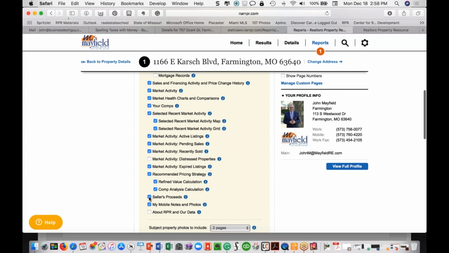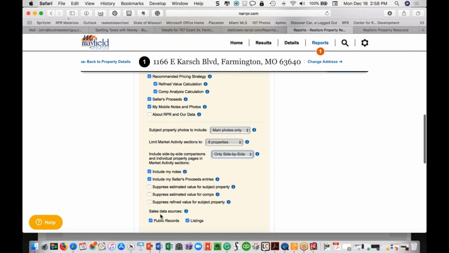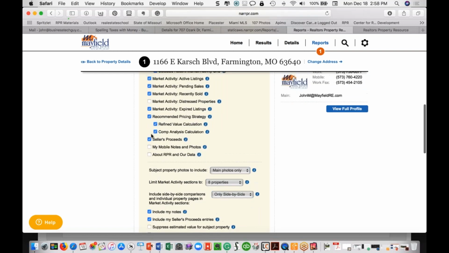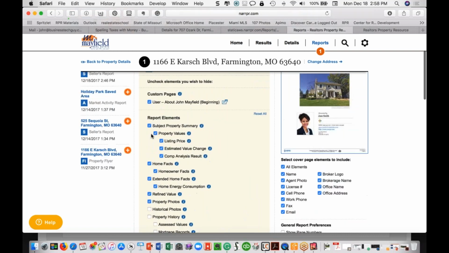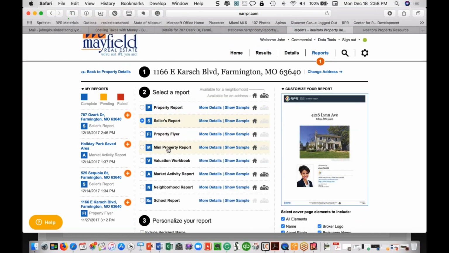Maybe I do. Here, you can change this to 2 pages. You could change this to main photos only. Here, you could have side by side. So there's lots of things you could go through here and uncheck and make notes of, and you could shorten that down considerably. You can also go into the mini property report and take a few of those pages out, and it would do a good job as well.